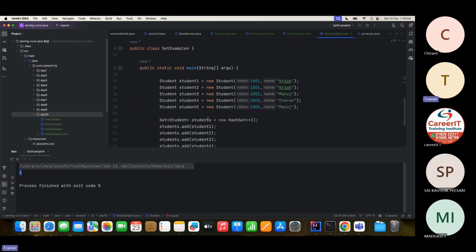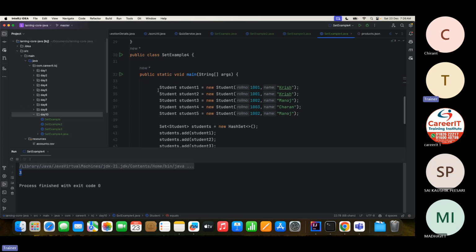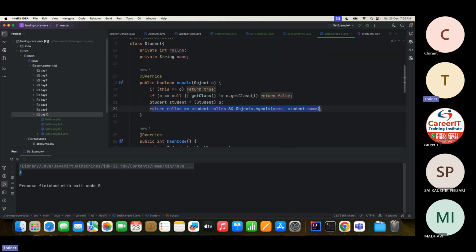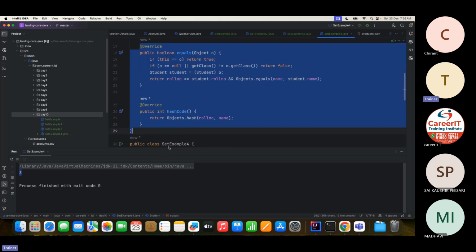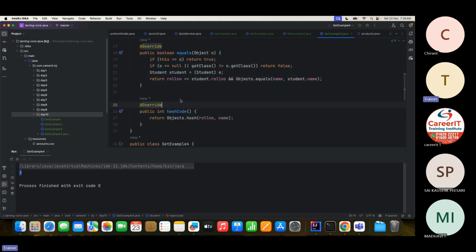So in the case of user-defined objects, whenever you are working with the set, the first thing we must remember is that we should be overriding the hash code and the equals method. If you are doing this same example with the record, okay, now I'm going to do that. Okay, this point is clear. Is this clear, or any questions here?